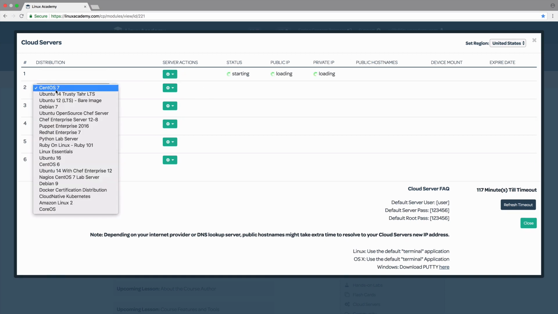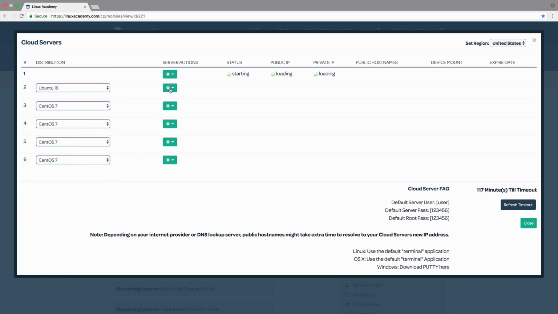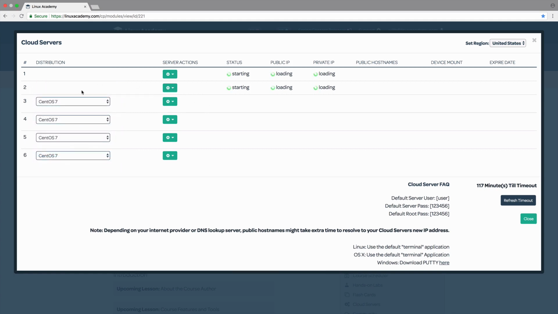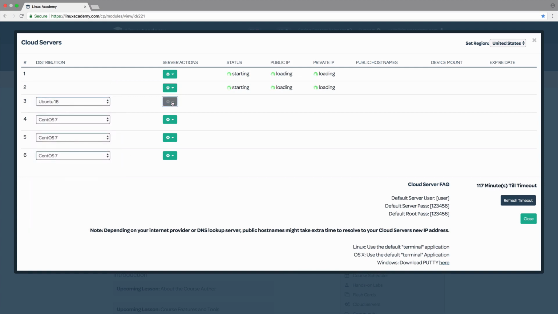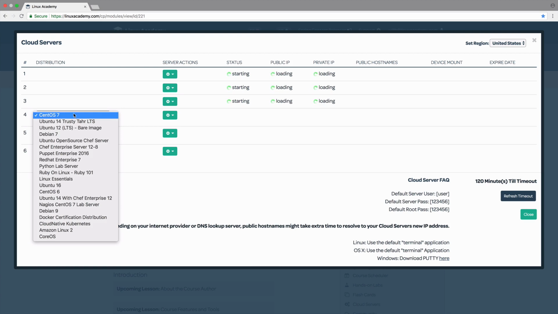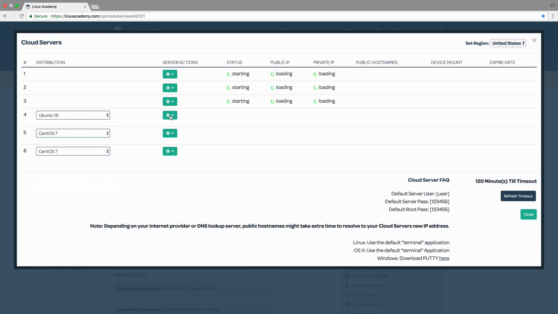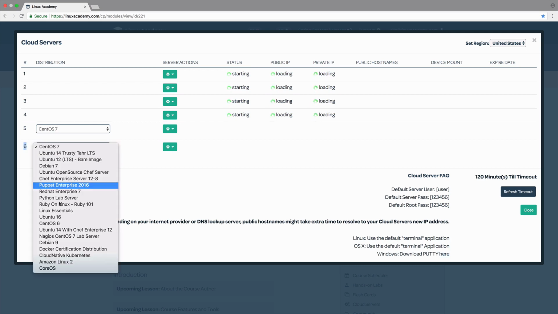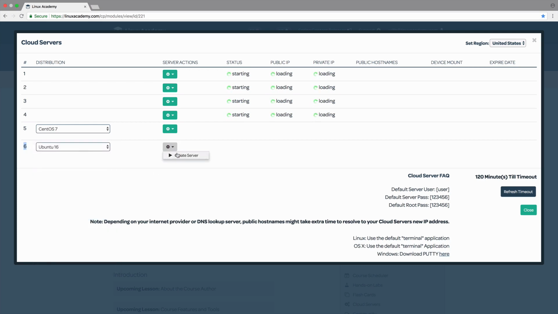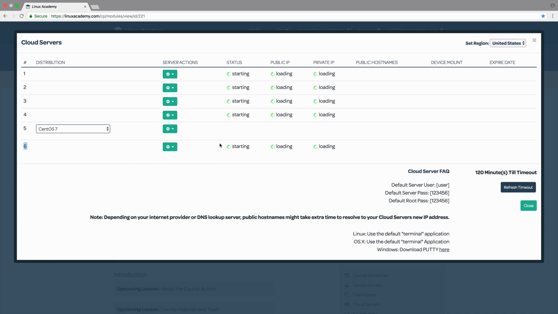So we need 5 of these, so I'm just going to do this for 4 more. These first 2 will wind up being my Kubernetes controllers, and then the second 2 will be my Kubernetes worker nodes. So I'm going to select Ubuntu 16 and start server for those. And I'm going to skip one. I'll just leave this 5th server blank, and down here for server 6, I'm going to select Ubuntu 16 and create server. And server number 6 is going to be my load balancer.